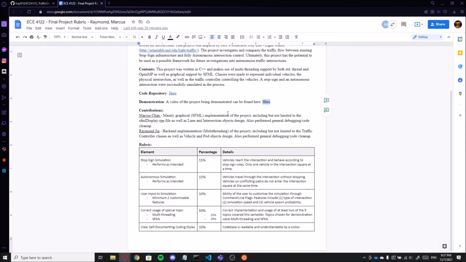Marcus mainly worked on the graphical component. He made the SFML graphical implementation, as well as the stuff for displaying things, for example the lane and the intersection objects. He is also working on creating a version in OpenGL. And hopefully one day we'll be able to see a 3D version that's similar to the MIT version. I'll show you the MIT version afterwards. It's quite beautiful. I worked on the backend multi-threading part of this project, so that's all the multi-threading going on behind the scenes for the traffic controller that's controlling all the different pods and vehicles running through the intersection. And there was a lot of debugging involved. Here's our little dinky rubric.